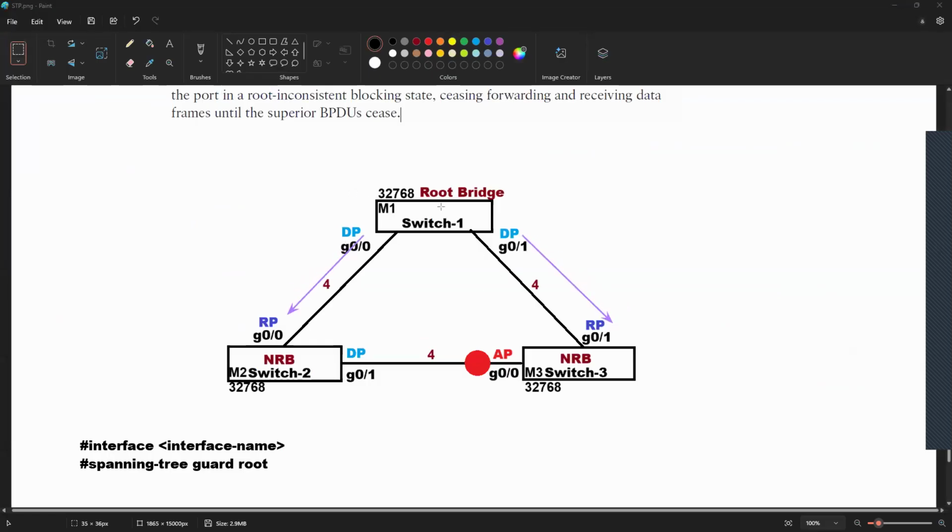Why? Because this switch has higher preference. Its BPDUs are superior. So when these switches send BPDUs, they will have a lower priority or higher MAC address, so this switch will discard their BPDUs. This switch will discard their BPDUs. So BPDUs will always flow from the root bridge towards the edge switches.